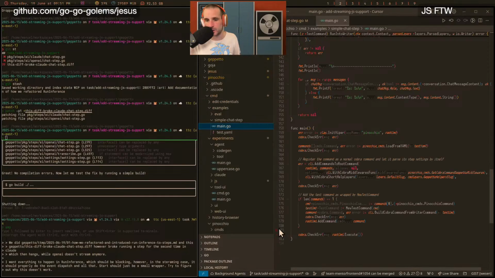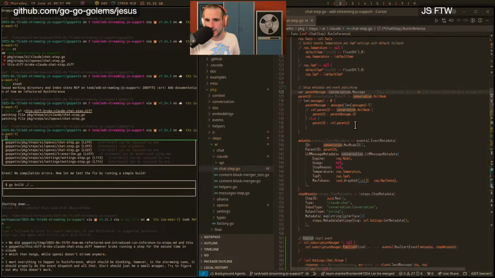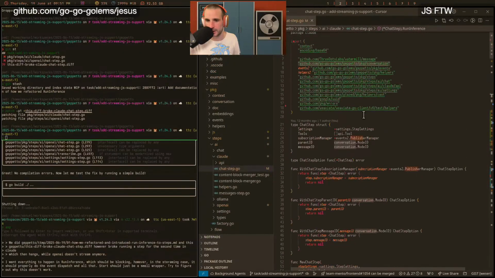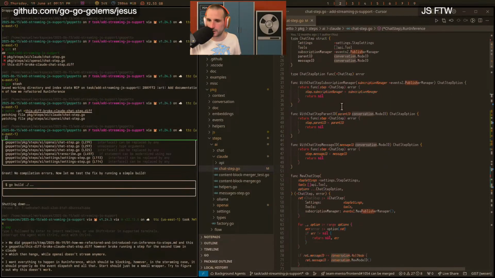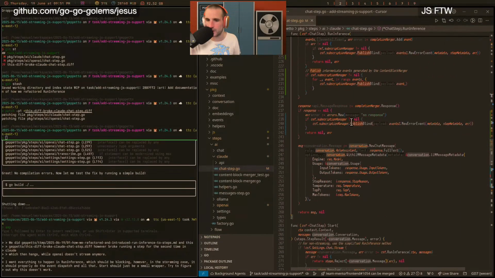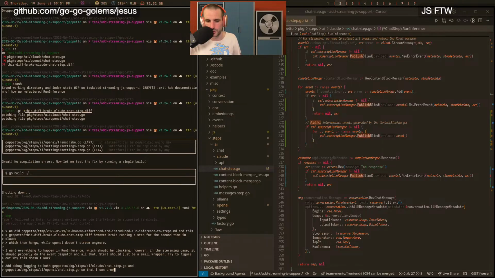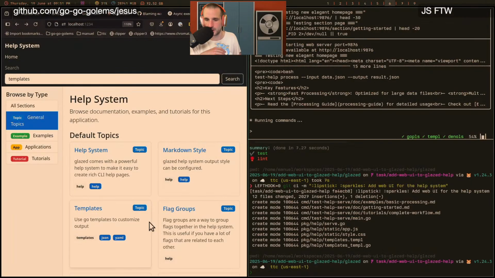Oh man. Because we still have this stupid watermill thingy, which we don't really explain nor have a good documentation about. Why this doesn't work. Add debug logging to both Claude chat step and OpenAI chat step so that I can provide debug logs later on. All right, let's try again.